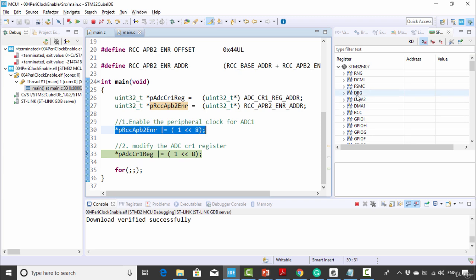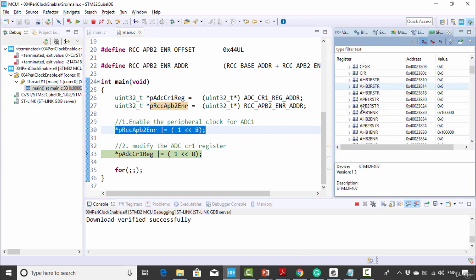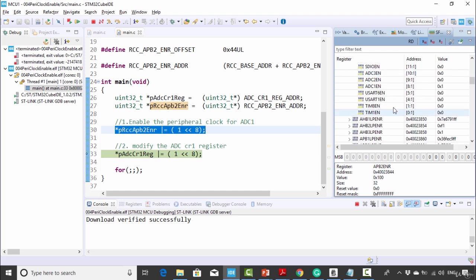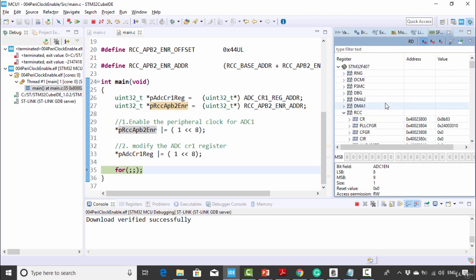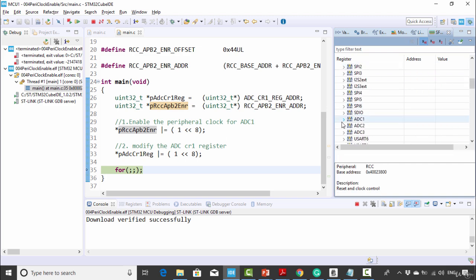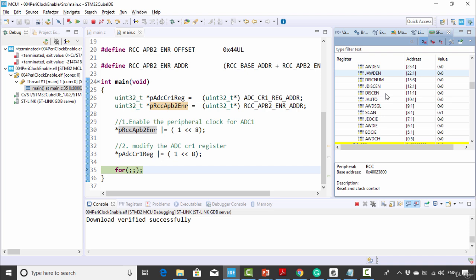Let's verify that. In the SFR section, go to RCC and go to APB2ENR. Here it is. Let's open that, and here it is. The clock for ADC1 is enabled, isn't it? It is showing 1. Now let's single step. Now check the ADC control 1 register. Let's go to ADC control 1 and scan. Here it is. It is now set to 1, isn't it? That proves that without enabling the peripheral clock, the peripheral won't take your configuration.